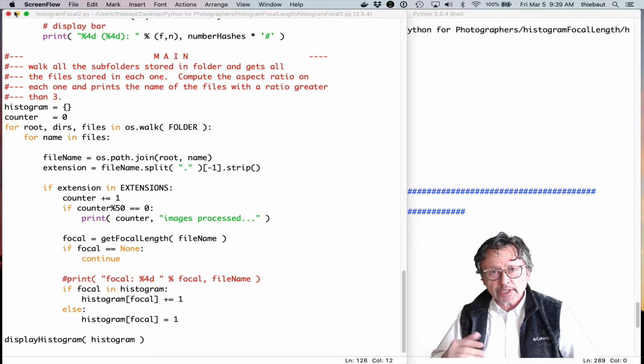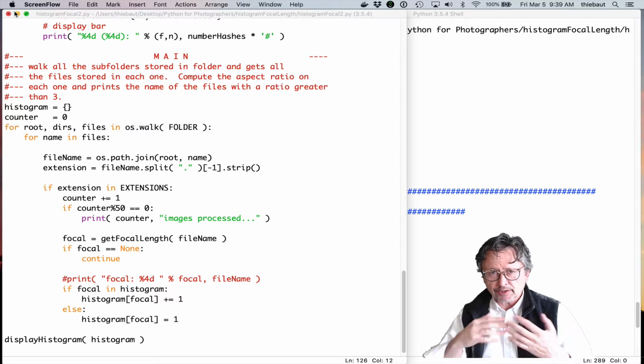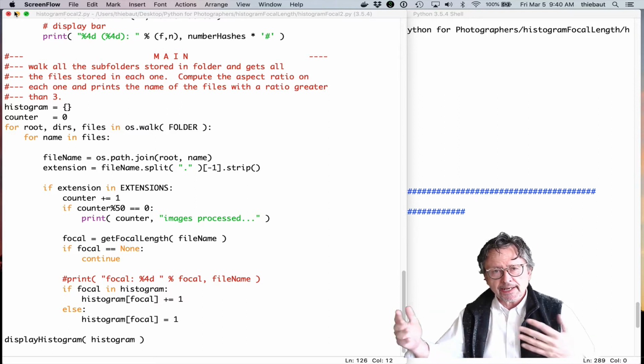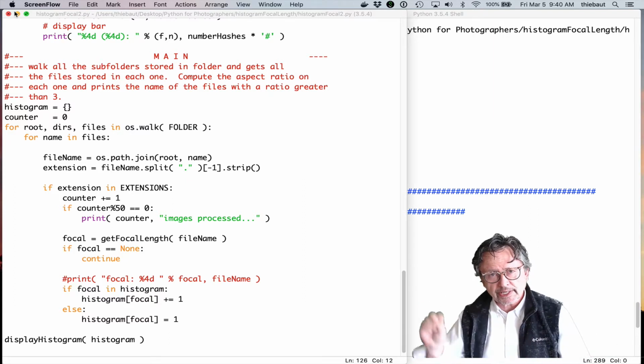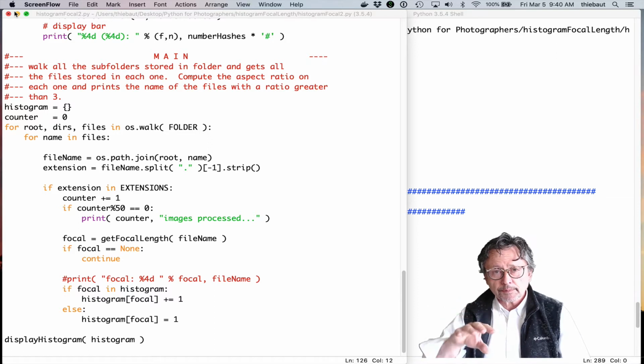And what I'm doing in this script is something that I was interested in computing for myself. I was curious as to what focal length I use the most with my zoom on my camera. So I wrote this script that walks through a series of folders containing photos. I have folders organized by year, by month, by day, so many levels of folders, and photos located at different places in there. So my script does that. I give it the root of where my photos are located.